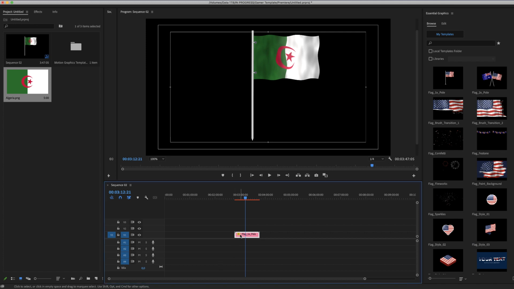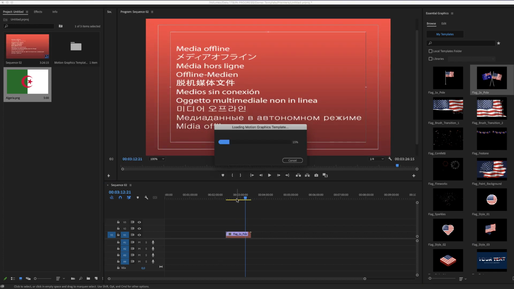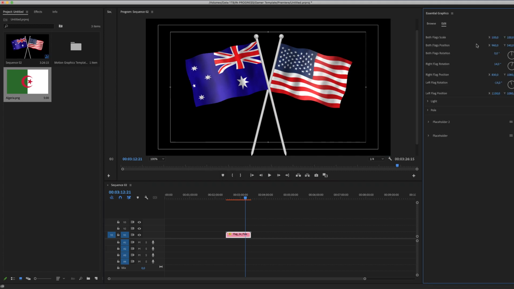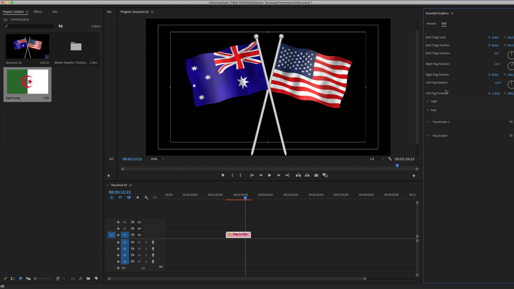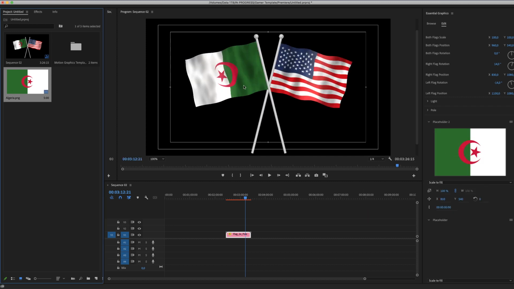Let's see another example. Let's see the two flag setup. In this case, you have a scale, position and rotation for both flags. But of course, the separated rotation and position are also included as previews. The light options are the same as the previous setup. The pole options, again, the same as the previous setup. And here you have two placeholders. So you can select and place different setups as you see here.